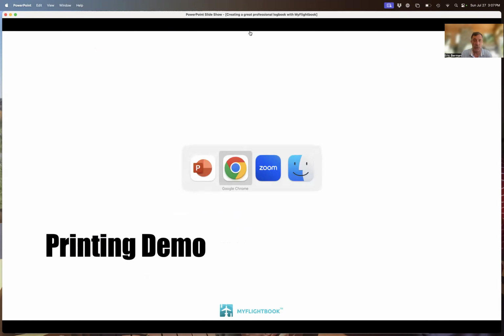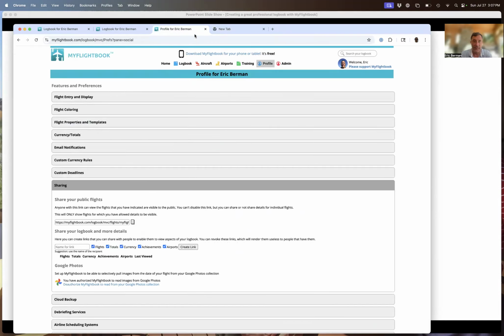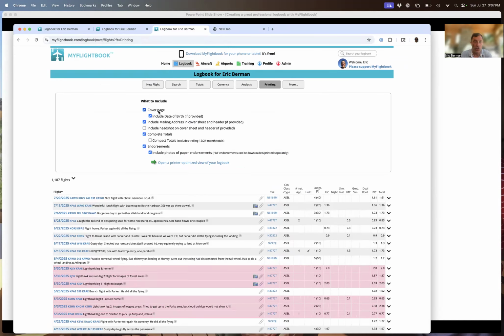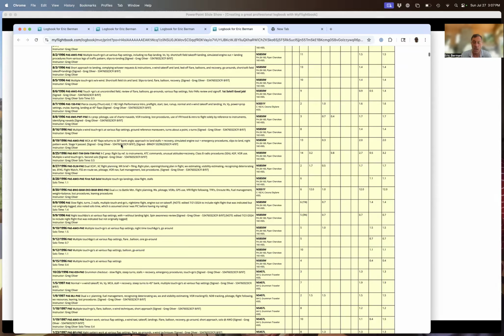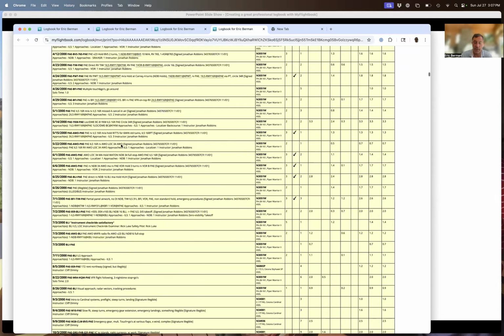And this is where I go to a printing demo. So if I go to Logbook, Print View, I can choose, do I want a cover page? Do I want my headshot? Do I want totals? And if so, do I want them compact, or do I want that whole grid that breaks things out by time period? Do I want to include my endorsements and so forth? And then I can just click to open a printer optimized view of my logbook. So here it is, and it goes all the way down.